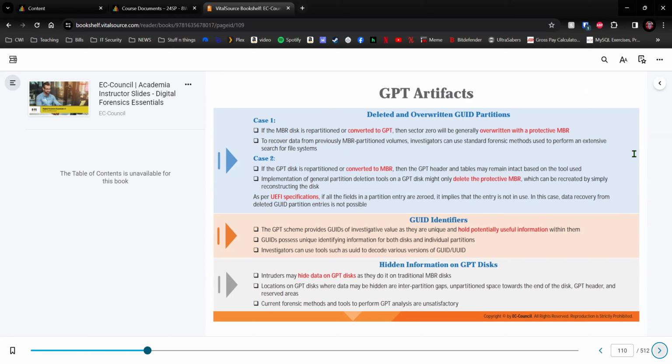And then if the GPT disk is repartitioned or converted to MBR, then the GPT header and tables may remain intact based on the tools used. So you may already have those there. Implementation of general partition deletion tools on a GPT disk might only delete the protective MBR, which can be recreated by simply reconstructing the disk.